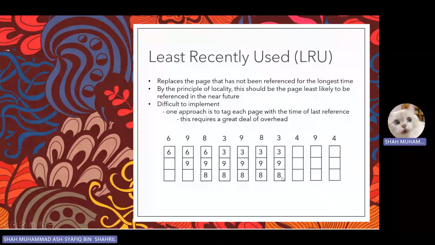And same for the bottom, when we want to add the 4, we view the least recently used number, which is 9. 9 has been the least recently used number. So we add 4 in the column that consists of number 9, and it continues until the end.